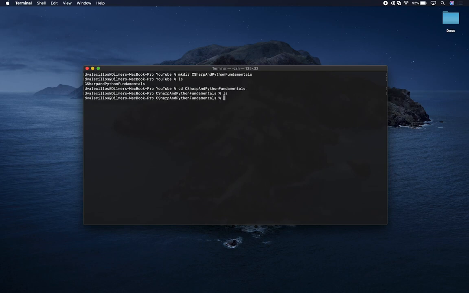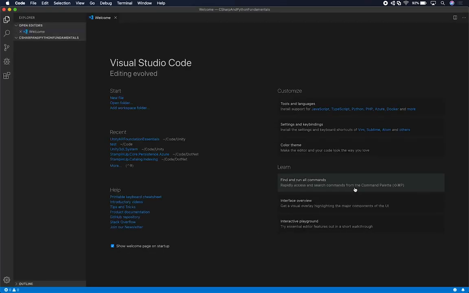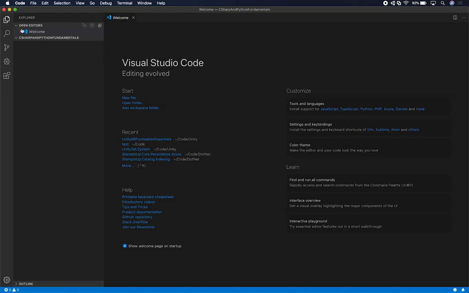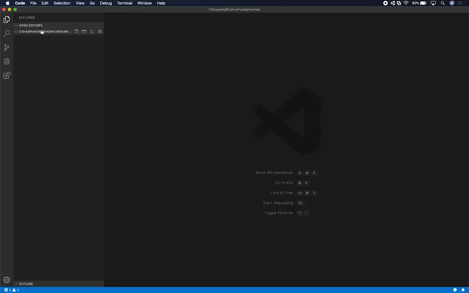Let me also go into this folder. Then I'm going to be using VS Code, an editor that I really enjoy using. It has a lot of power, and it's available for Linux, Windows, and Mac. It's really lightweight, and it makes our life a lot easier because it's really fast.